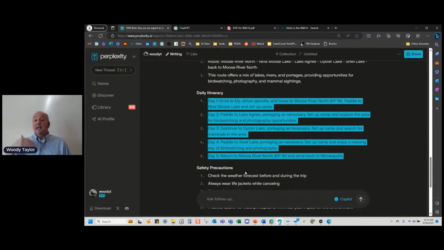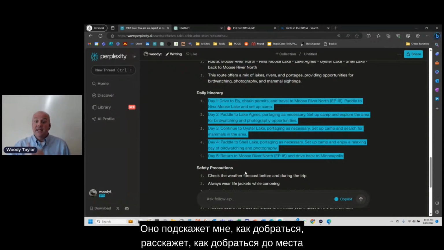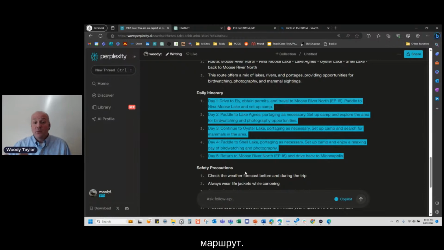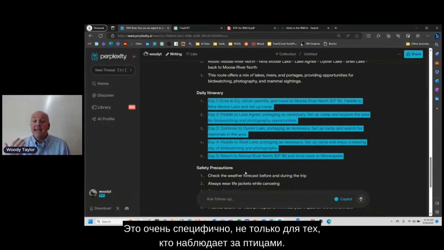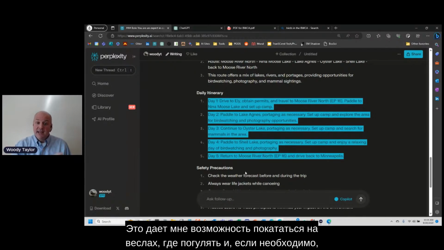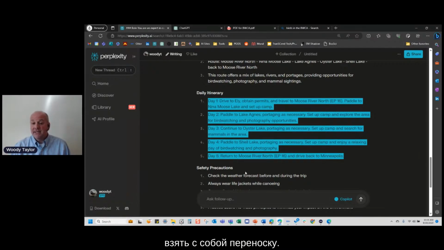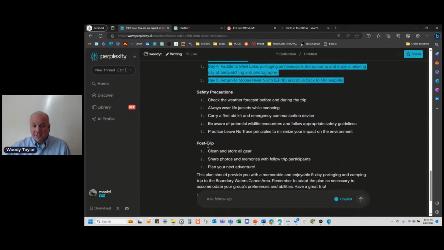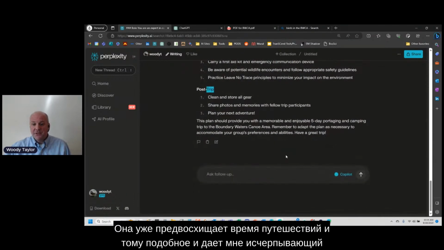And you can see this is very specific. This is not just day 1 bird watching, day 2 canoe. This is giving me where to paddle, where to walk, portage if necessary, and different things to do that is built within this day. So it's already anticipating travel time, stuff like that, and giving me a really rich look at activities that I could pursue. It's also going to give me safety precautions, what to do after my trip.